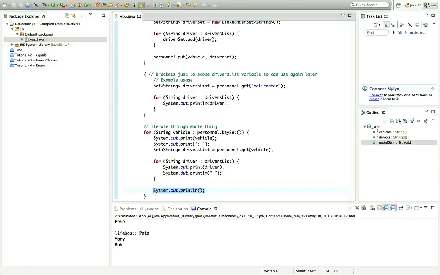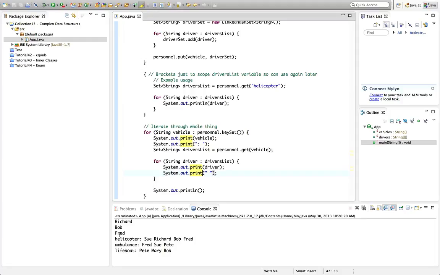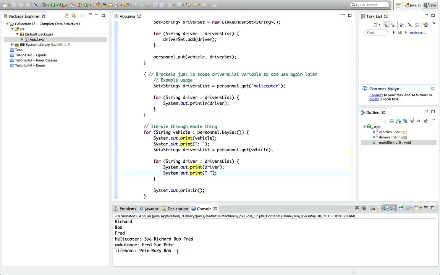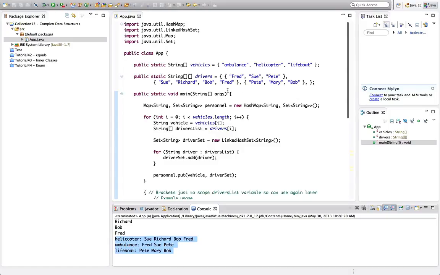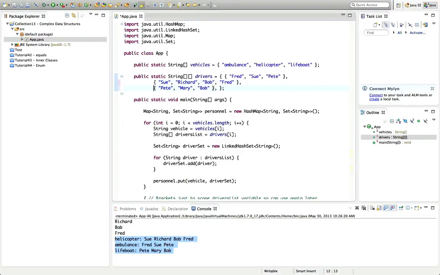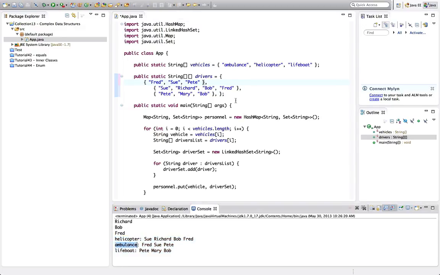I've still got a print line in there. Let's get rid of that. Let's run that, and what I can produce is this formatted list like that, which looks good. Let's just check it. Oh yeah, this has got formatted now, which makes it a bit harder to read actually, because I did Control Shift F. But there we go, Pete, Mary, Bob, and ambulance.